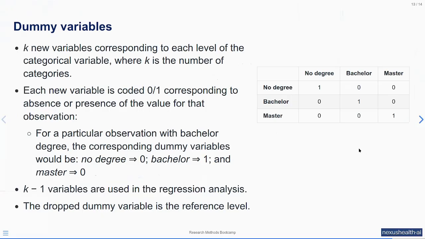You may ask, why don't we use all of the new variables? And the reason we don't do that is, if you put all the new variables into the model, then you are going to get the problem of what we call collinearity, and the model is going to be overfitted and problematic and give us wrong estimates.